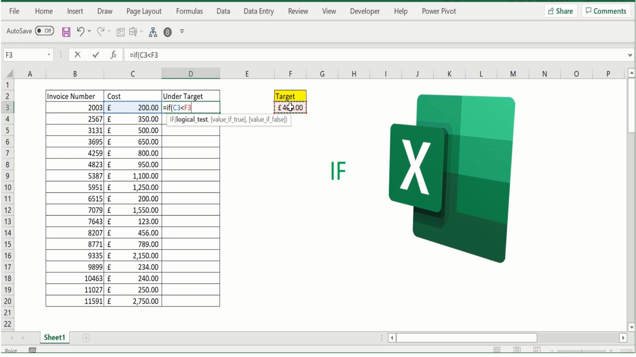Now, F3, we need to make an absolute reference, because if we don't, it will go down to F4, F5, F6, etc., and it will give us false readings. So we just need to make that an absolute reference, because we always want to reference the target. Okay, and then we put a comma.